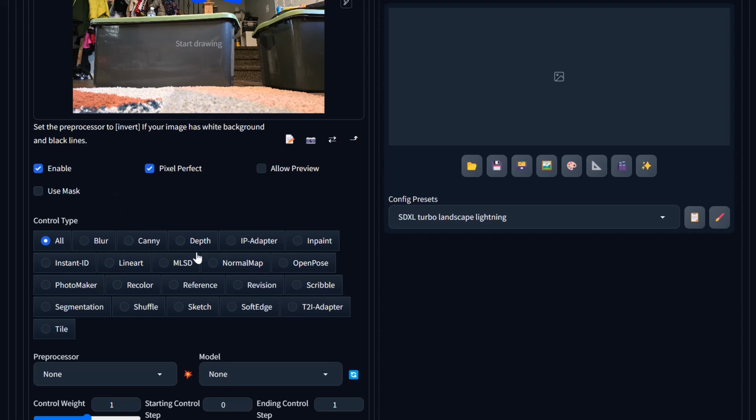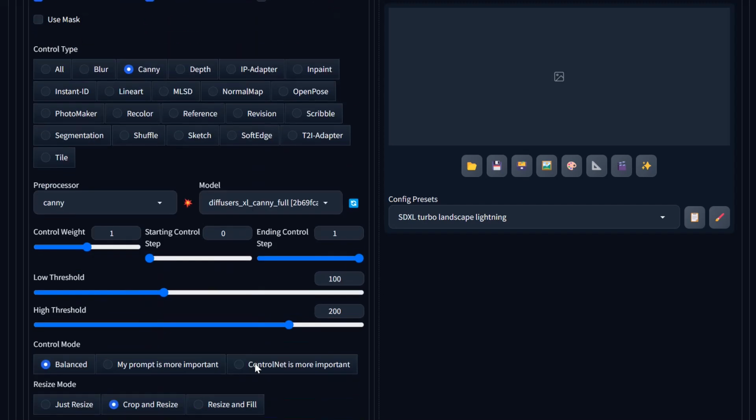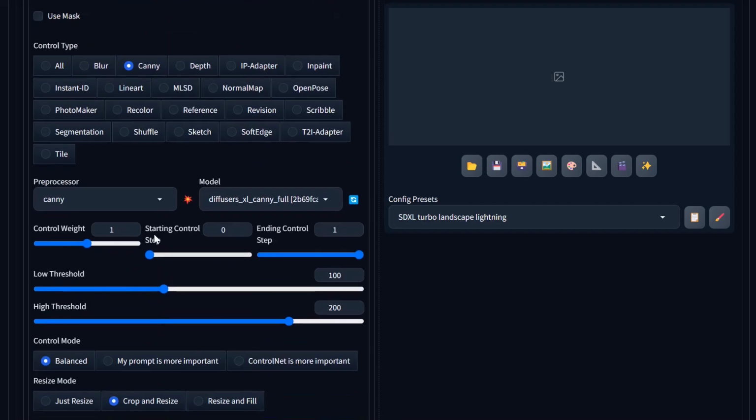Let's see. So we're going to use Canny on this first one. We can use Soft Edge on this. We'll go into that too and talk about that. We're just going to click Canny. Now here's where you can adjust the magic with this. The control weight can be just about anything you want.